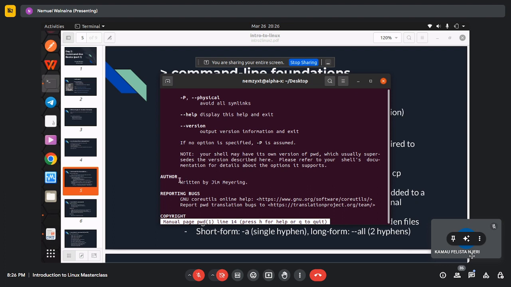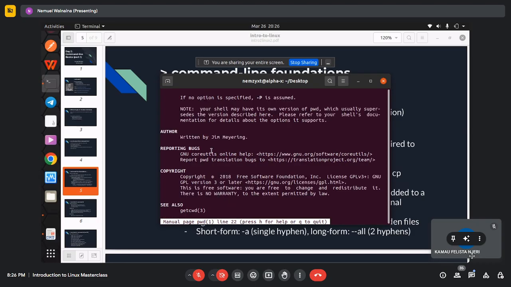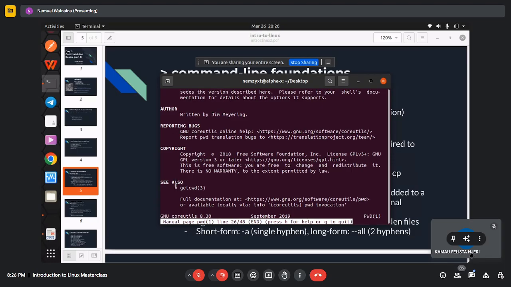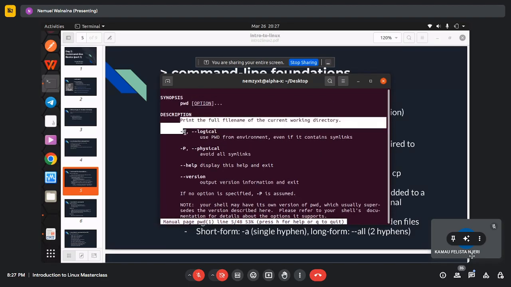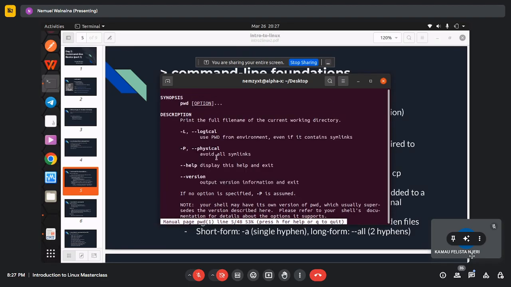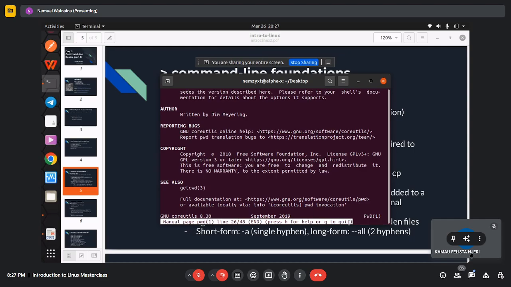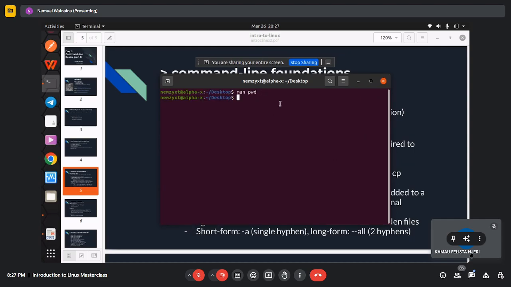So as you can see, the pwd command was written by a guy called Jim Meyering. We also have other things like how to report bugs, the copyright, and then there's also some more information if you'd like to learn more about the command and related ones. So down here we have the instructions. Press H for help, which will basically give us this subsection. And if you want to quit this screen, we just press Q, which is short for quit, and we are back to the command line.